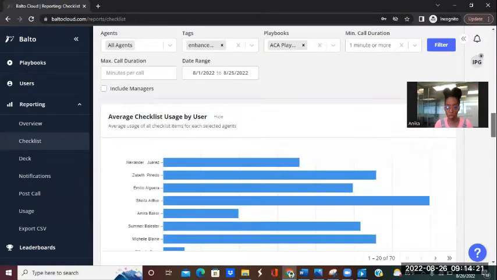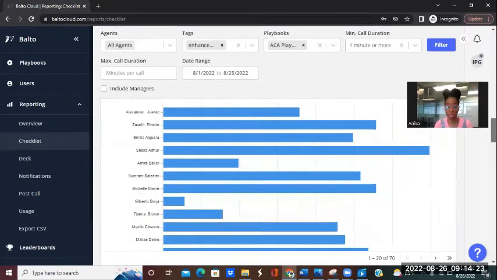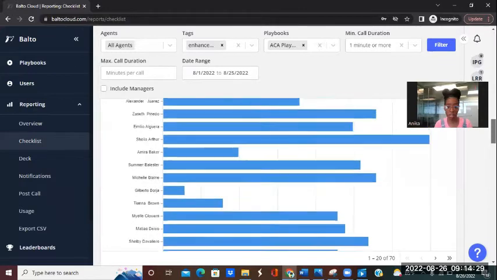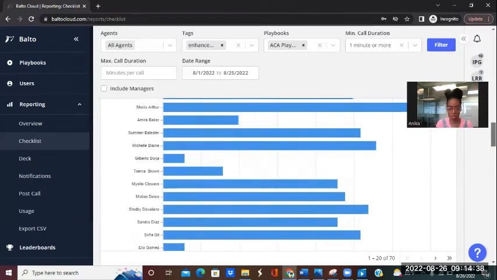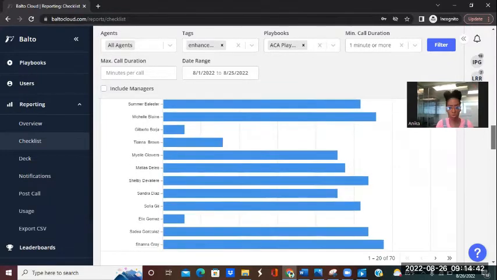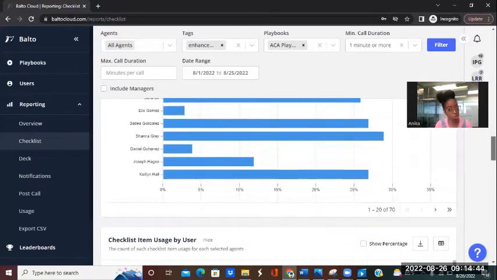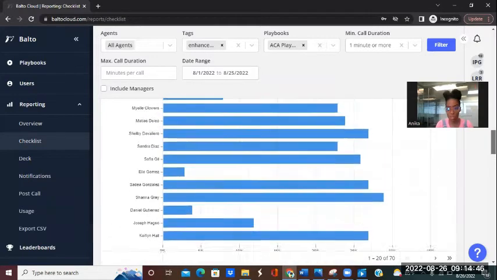Average checklist usage by user. You can see, all right, 35% checklist completion here for that agent. And then we can ask ourselves, why is this person using 28%? Why is that 35%? We can sit and talk to them. Okay, which part of the checklist do you think, what's happening? Is it a screen thing, or do you not agree with what's on there because it's on the script? Have these conversations with agents.